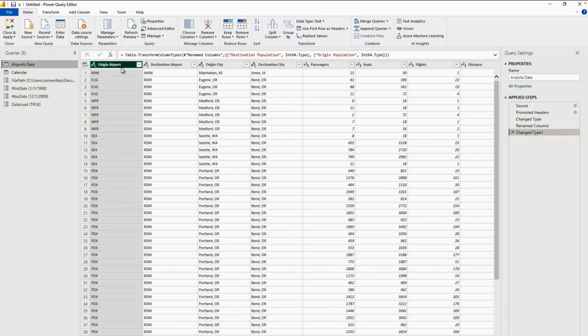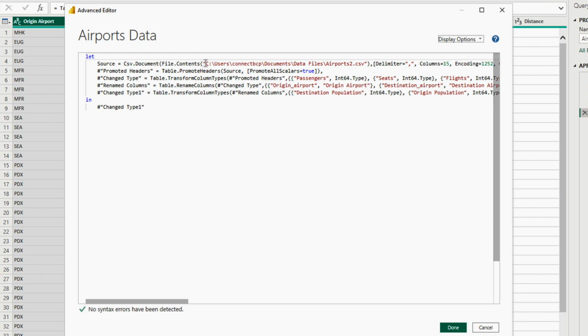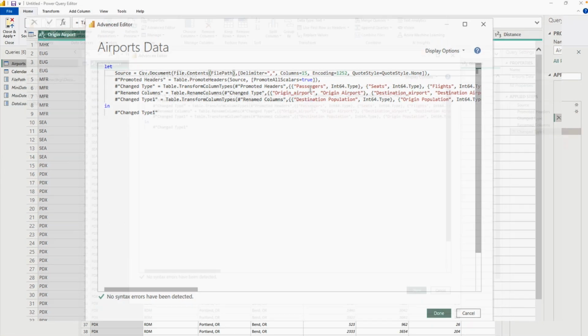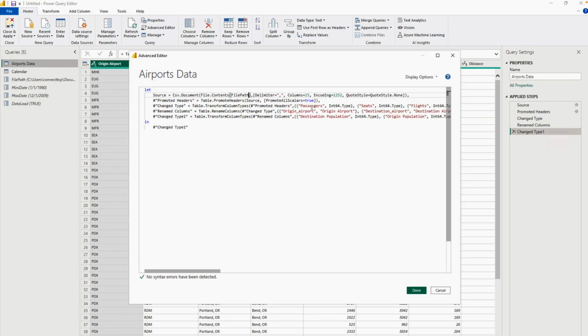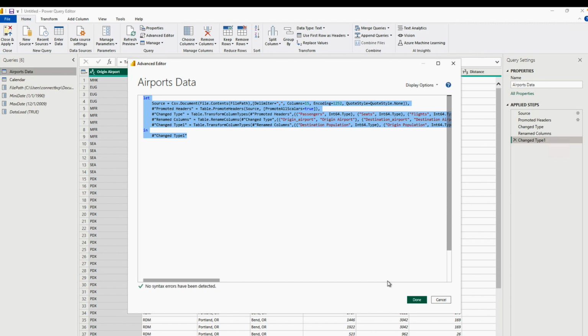So let's change first in this one, which is our airports data. Come here, and once you have to change the data, you simply select this path. Here you simply type the name of your parameter. My parameter name is file path. So file path, and here it's going to appear. That's all you need to do. So now this M query or M code, which is loading the data, is taking my file path parameter to load the data. And please do copy this one as well.